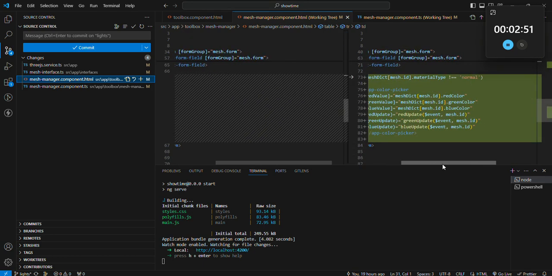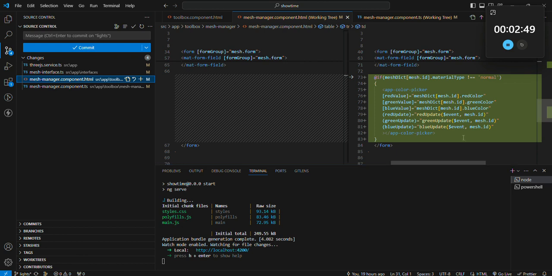So we built this color picker for the scene manager, and then we're reusing it here. Basically we pass in our red color, green color, and blue color from the mesh itself, and then we respond to red updates, green updates, and blue updates with these functions. And we give it the mesh ID so that it can look up in the dictionary how to update it.